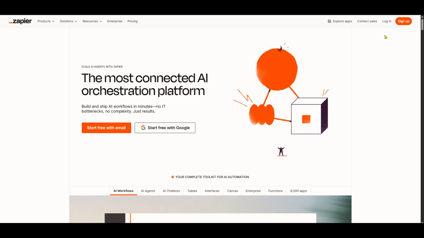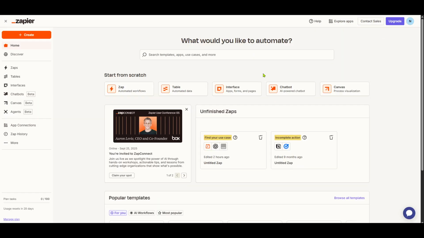Once you're logged in, you'll find yourself on the Zapier home screen. This is where you manage your Zaps, which is what Zapier calls its automated workflows. From here, we're going to navigate to the Zaps section. This is the hub for all the Zaps you've created or are in the process of creating.